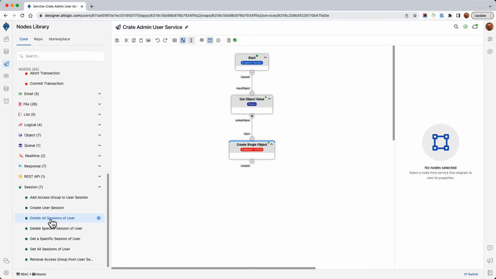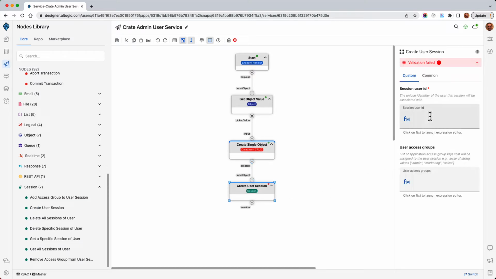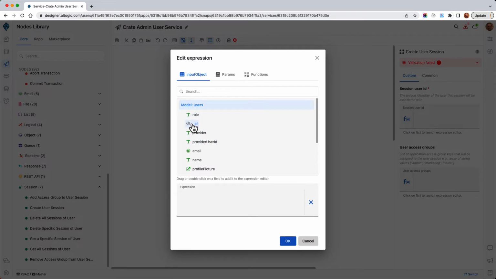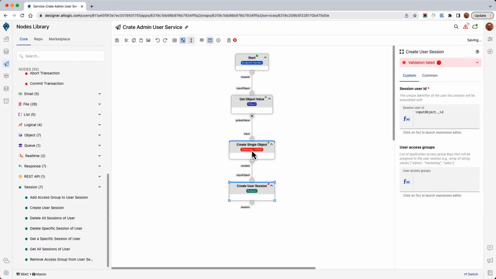Because in order to use the role-based access controls in AutoGIG, you need to have sessions. So we will be creating a user session. On the user session part, the user ID is coming from the created user ID, the user ID that we created in the database. And for the access group, we will be writing down here admin. You can provide multiple access groups. You can think of the access groups as the user roles. We can provide multiple roles if you want, for example, marketing organization or finance organization or whatever. But for this purpose, we will be marking this user as admin because we are creating an admin user.